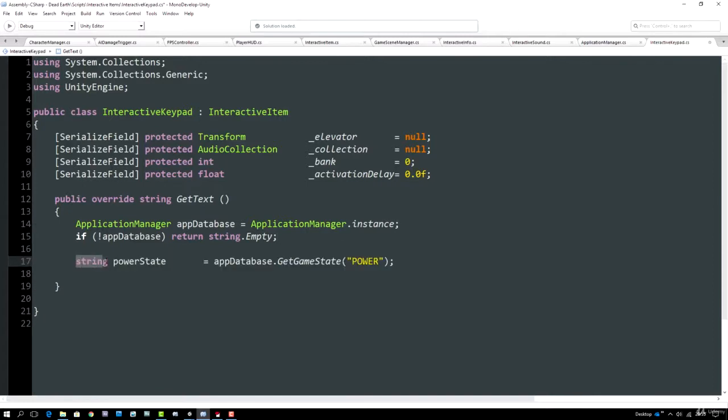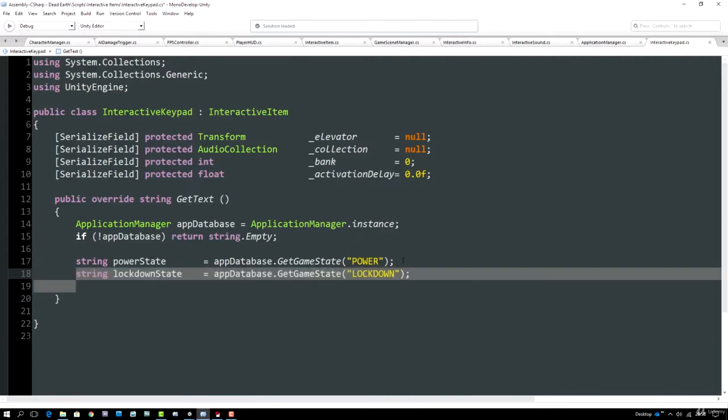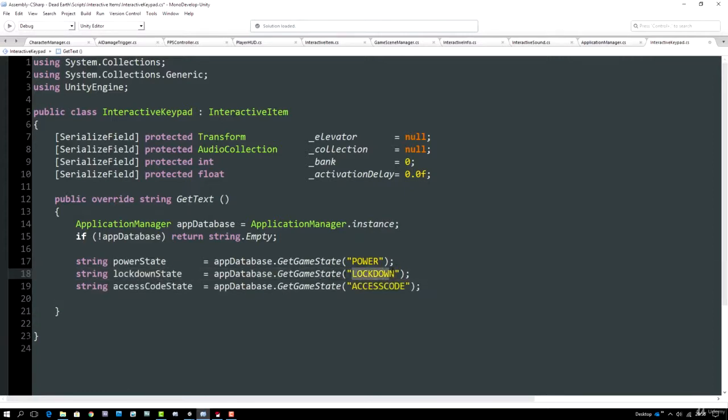I'll declare a local variable of type string and I'll call it power state, and I will assign to that the returning value from calling the application manager's getGameState function and passing in power as the key that we wish to have the state returned for. You can probably imagine what the next two lines are going to look like. We'll query the status of the lockdown state and store that in a local variable called lockdown state, and we'll query the status of the access code state and store that in a local string variable called access code state.